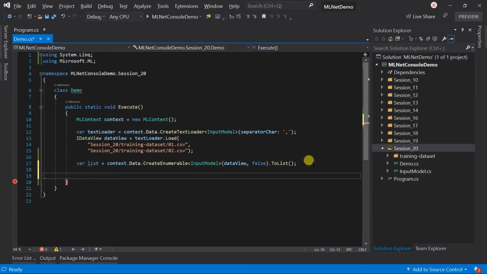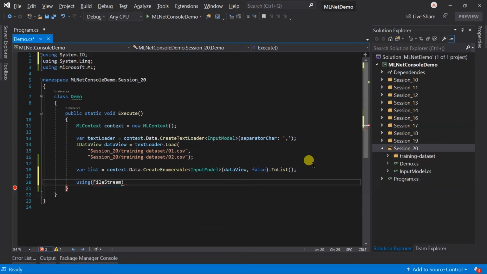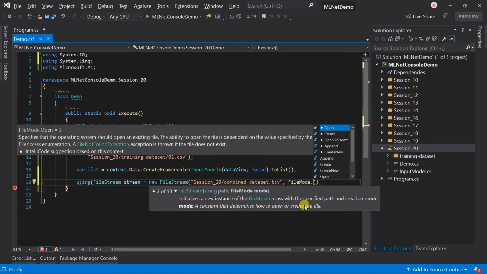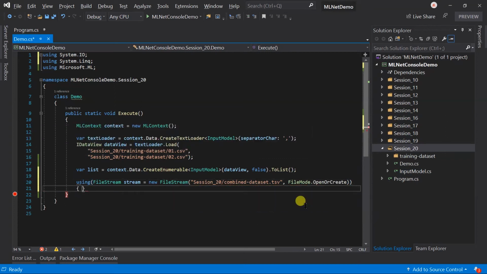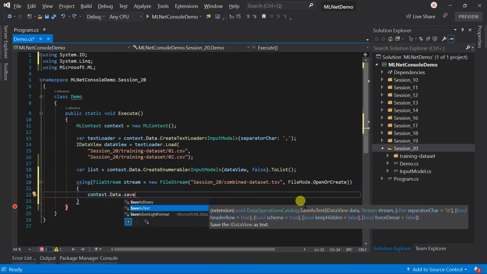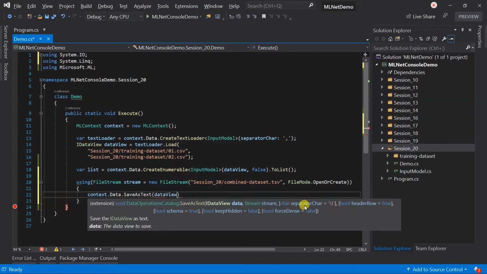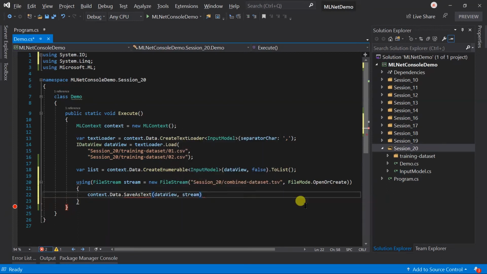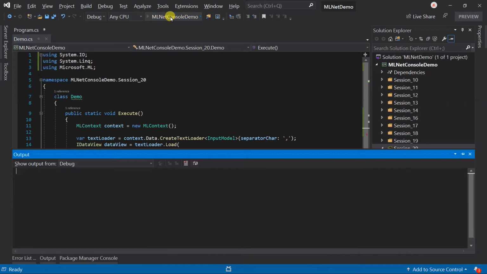For this, we require the file stream. So create a using block. The file name will be combined dataset. File mode will be open or create. To save the data in the file, we need to use the context.Data.SaveAsText, and we need to pass the data view and the stream. Save all the files and run the project.